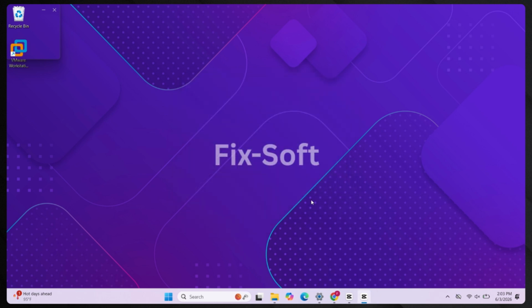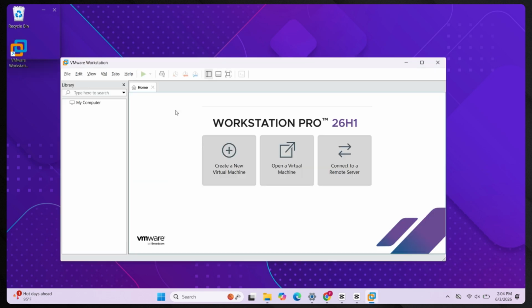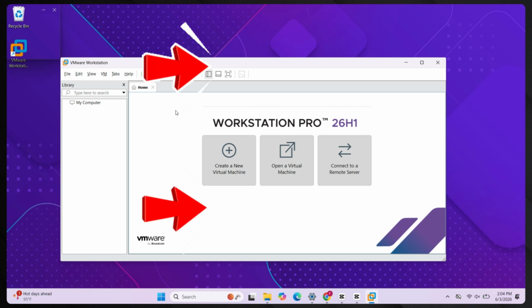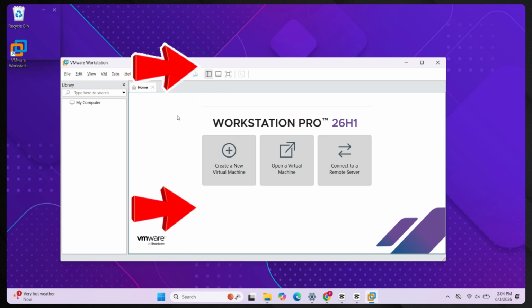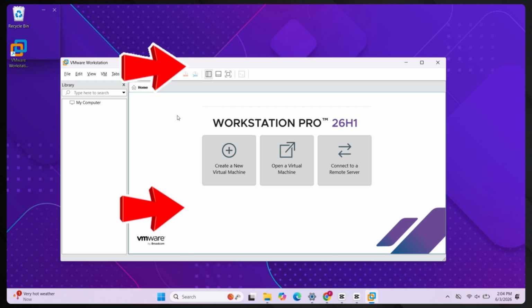You should now see a VMware Workstation Pro shortcut on your desktop. Open it, and you'll be greeted by the main VMware interface. If you'd like to learn how to create virtual machines or install different operating systems inside VMware, be sure to check out the other VMware tutorials available on my channel.